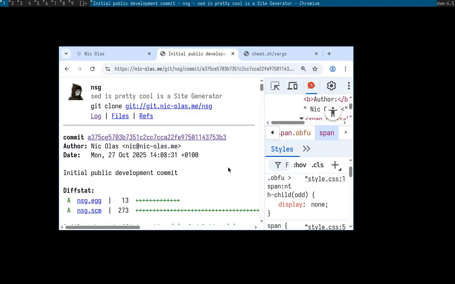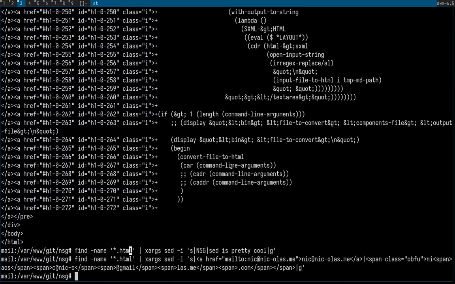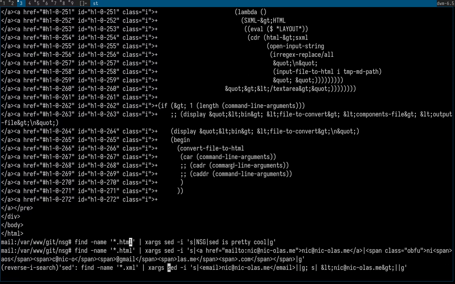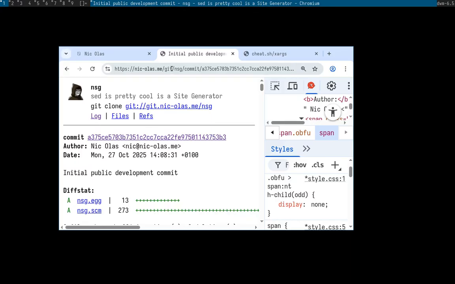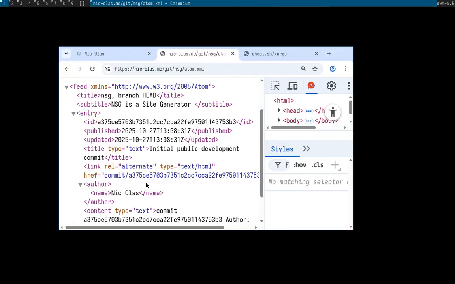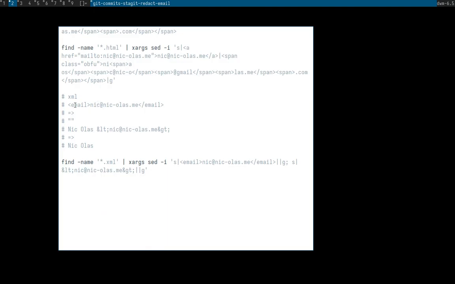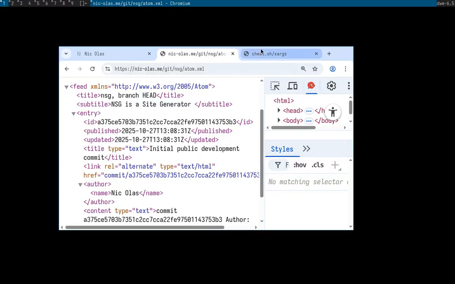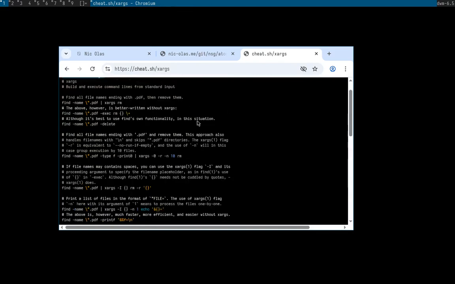All right, so far so good. And we do the same thing with the XML files. Where is it? Here, XML. If I go here, atom.xml, we see in this file normally it will list the email as well. So we need to remove this, and we also need to remove this email right here. And I've done it with this sed command.